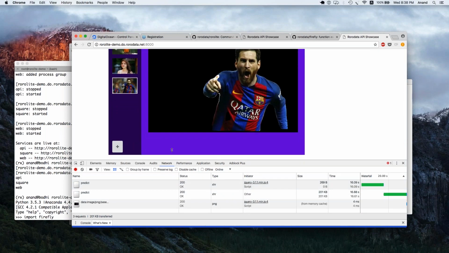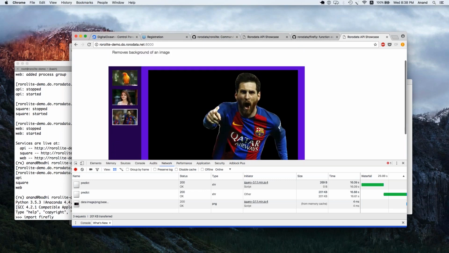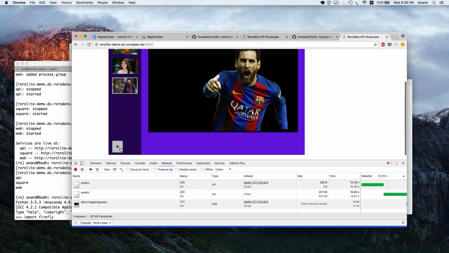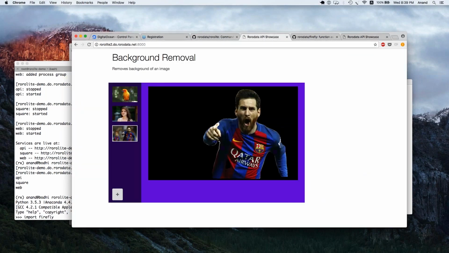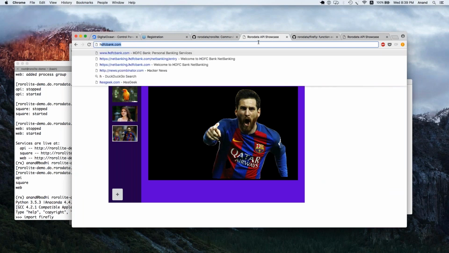But if you see, it's all running on the new server that we provisioned like 10 minutes ago, and then we deployed the code and it's running here. Now, you can also add a new URL. For example, I don't think I have an image handy, but you can even give, let me see if I actually have.